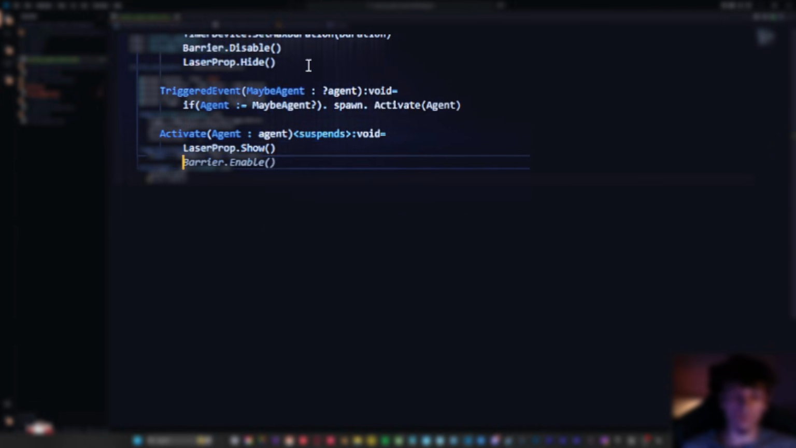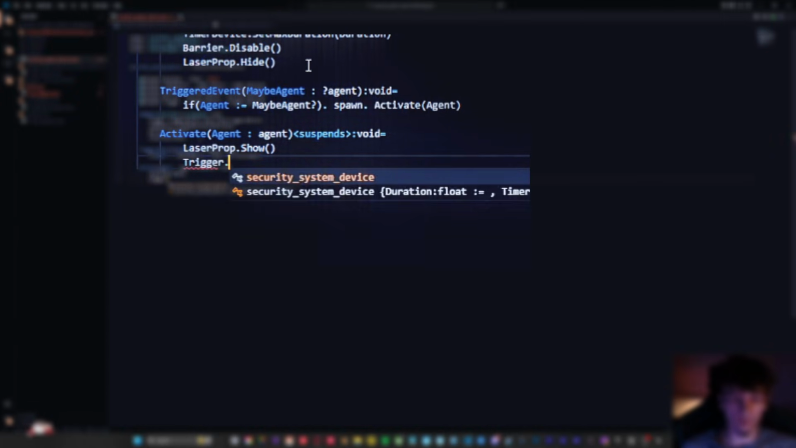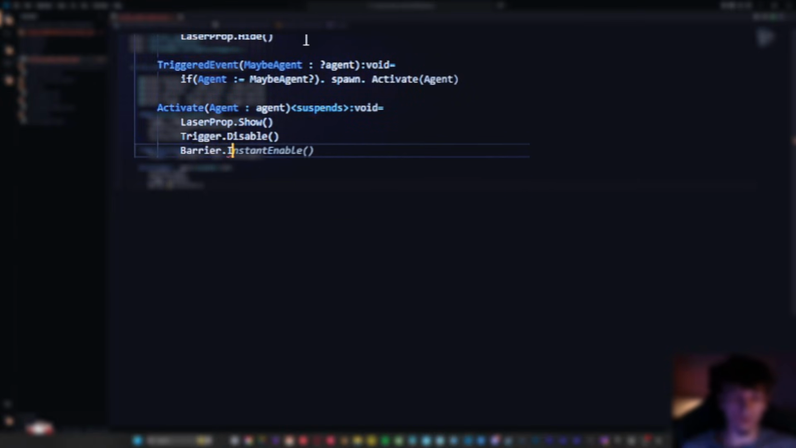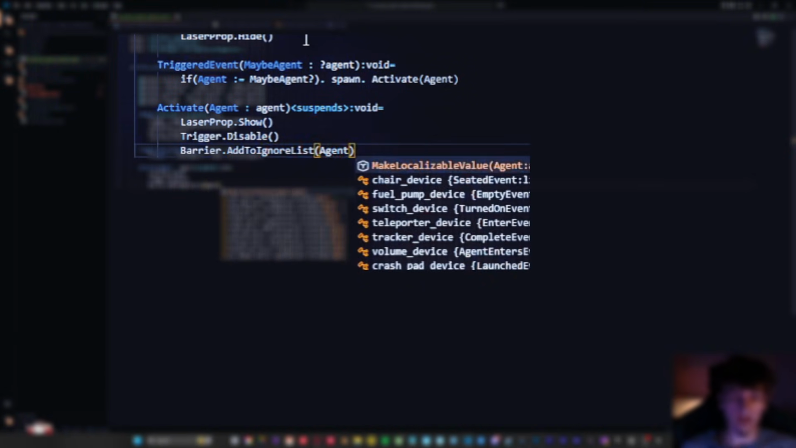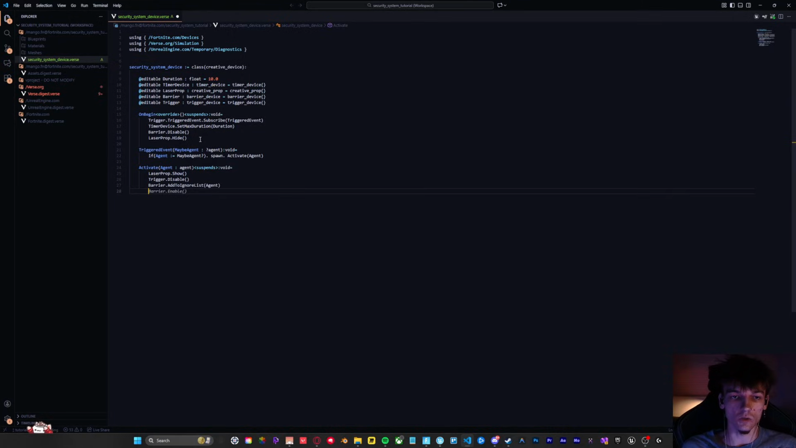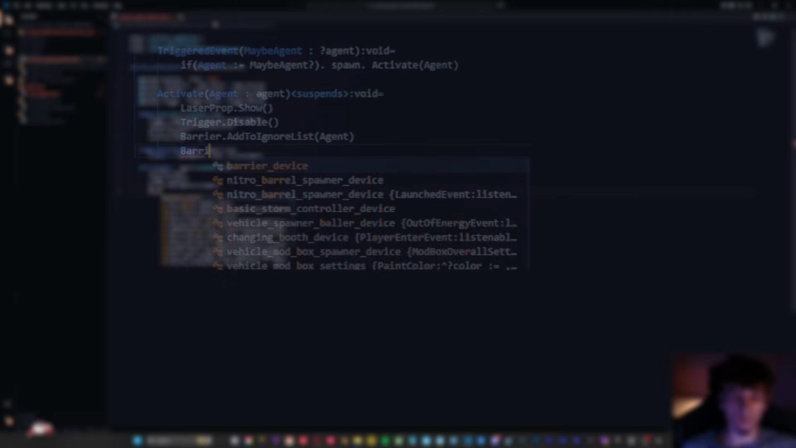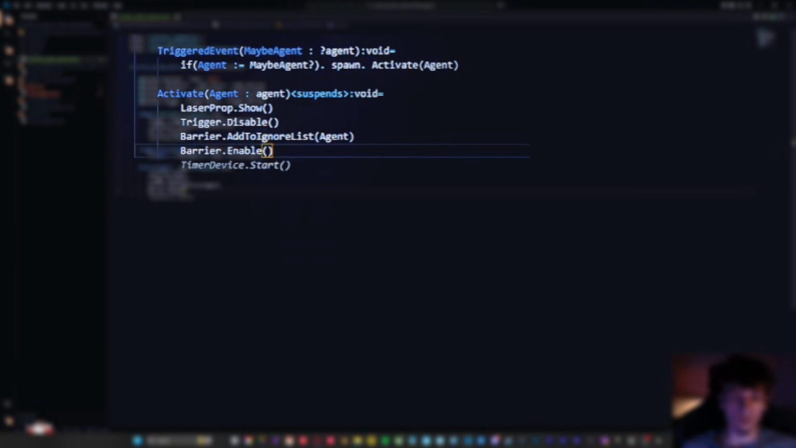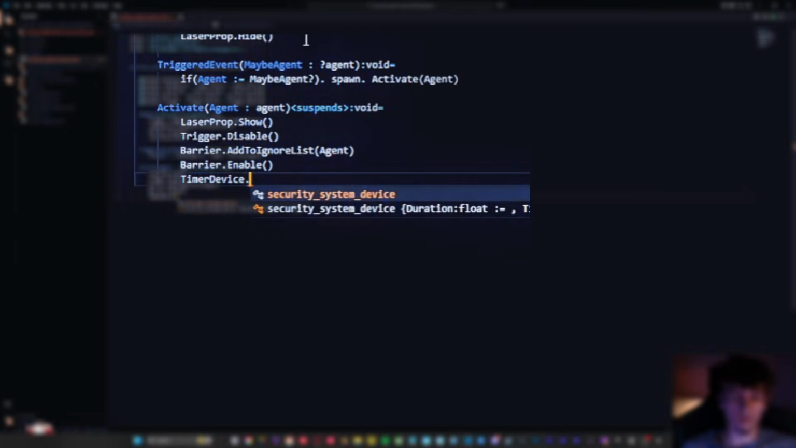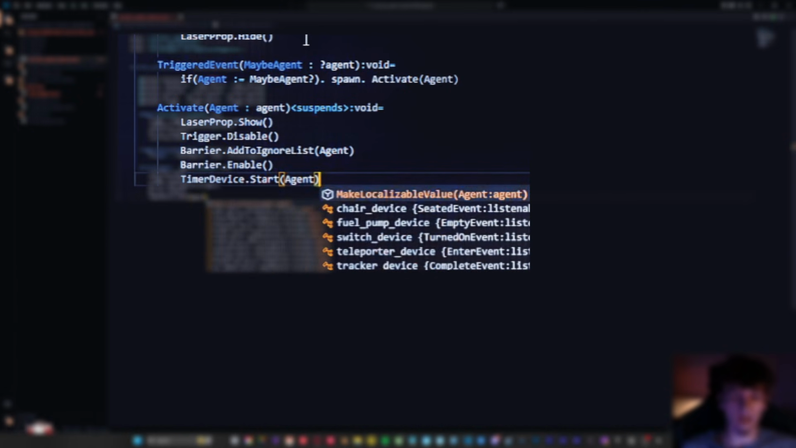laserprop.show, and we also want to disable the trigger by doing disable, just like this. We then want to add the player to the ignore list. So add to ignore list, and we pass in the agent who triggered the trigger. And we then want to enable the barrier by doing barrier.enable, just like this. And then finally, we want to do timer device.start, and we want to pass in the agent.